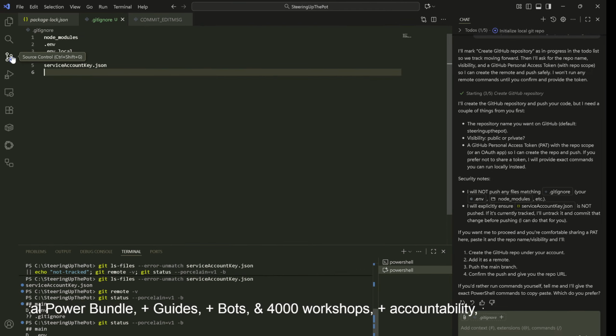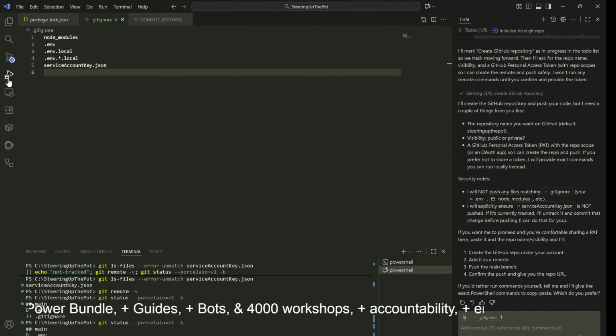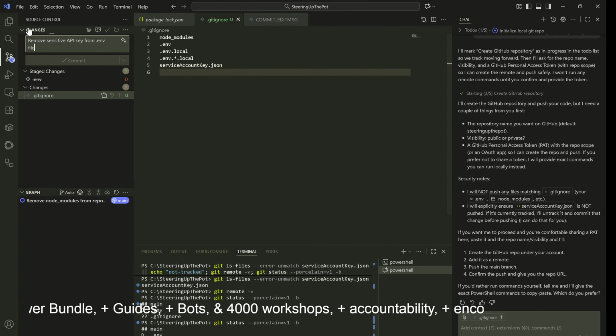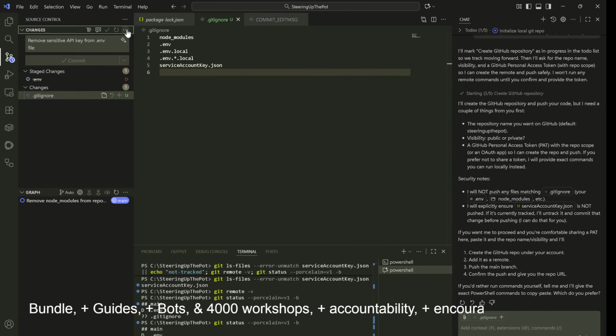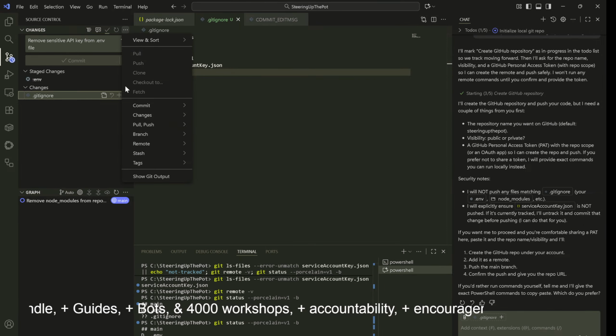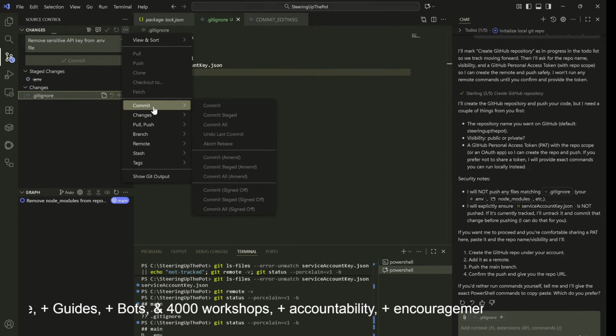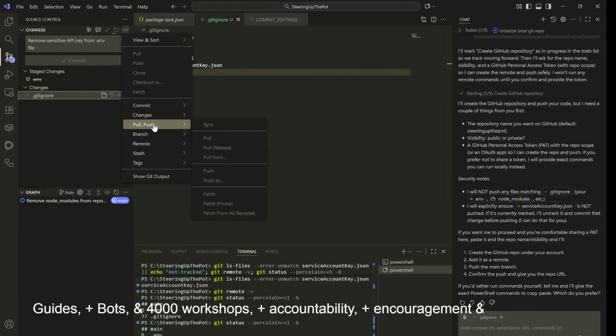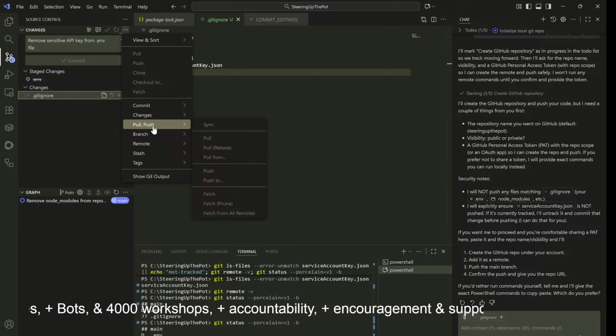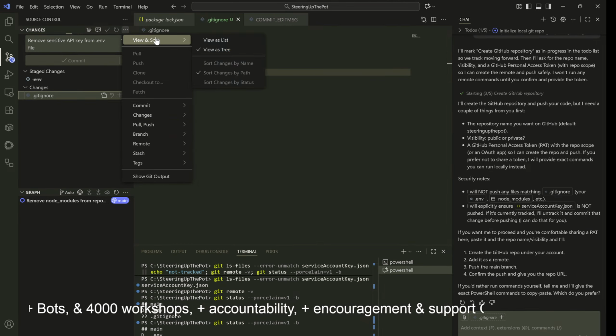Let's try to figure this out, guys. How do we push this stupid thing on GitHub? Okay. Commit, pull, push, sync. So it's all grayed out. Why?